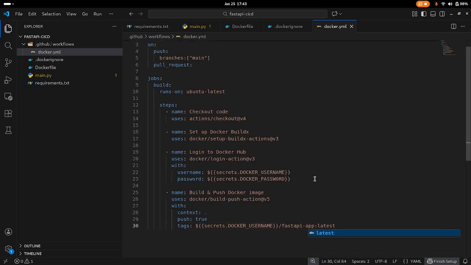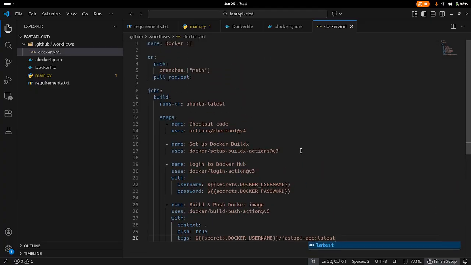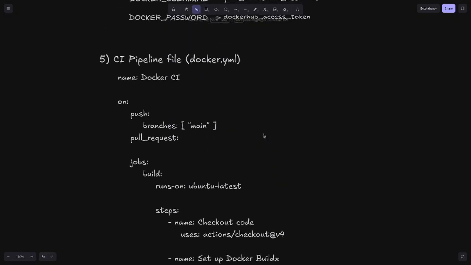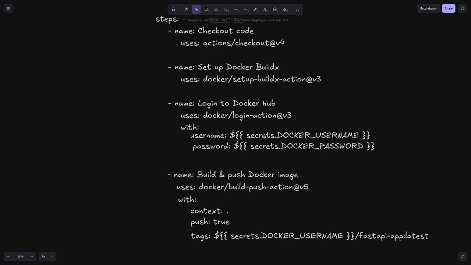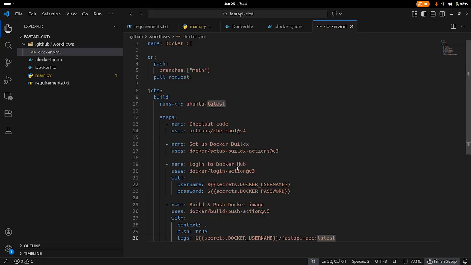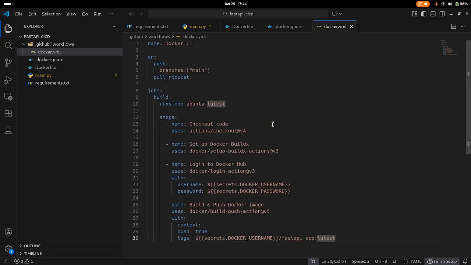So we have written this docker.yml, right? Let's check it with this. So yeah, everything is correct until we get any kind of error, so we'll see at that time. But I have written the docker.yml. Now let's do one thing.